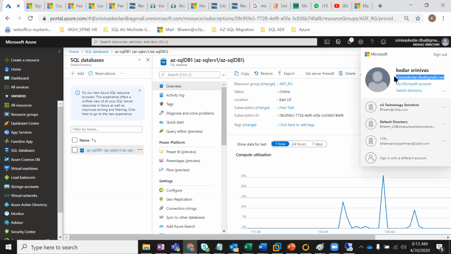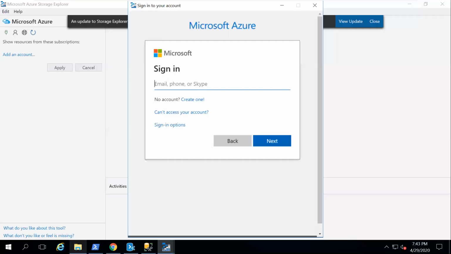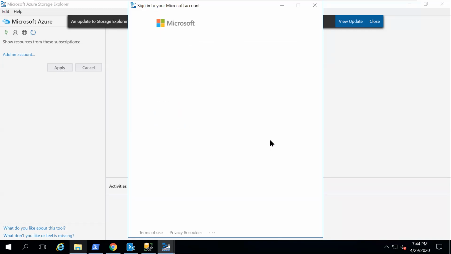Take this ID, copy, go to see everything I'm doing in my local system. How we are going to move the backup files, which are more than 100 GB, less than 200 gigabytes. Just click next and provide your password over here.